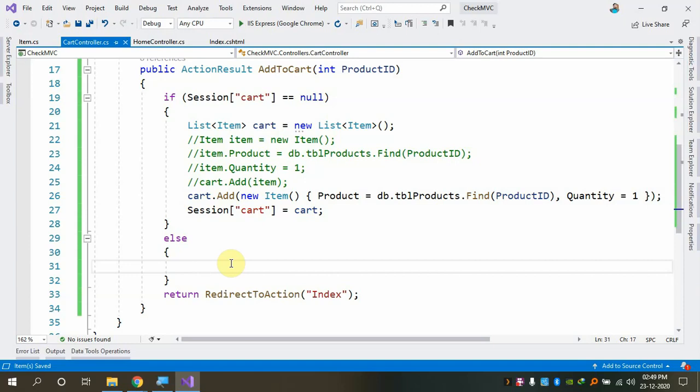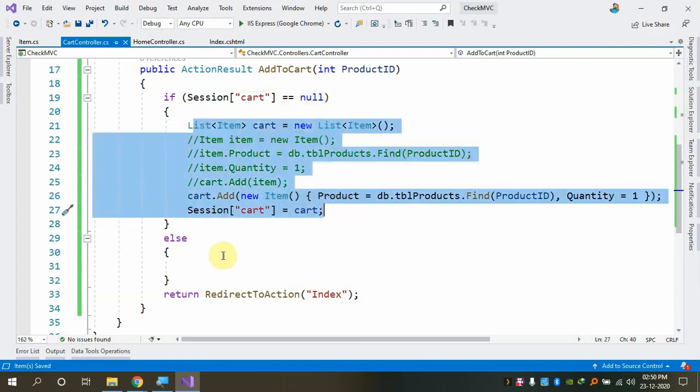First you added pen to the cart, pen got added to the cart. Then I'm clicking on pencil. What am I supposed to do? First, get whatever is there in the cart. Right now, when will you come to this else part? If session of cart is not equal to null. Because if it is null, you would have written this code. Since it is not equal to null, you are coming here.